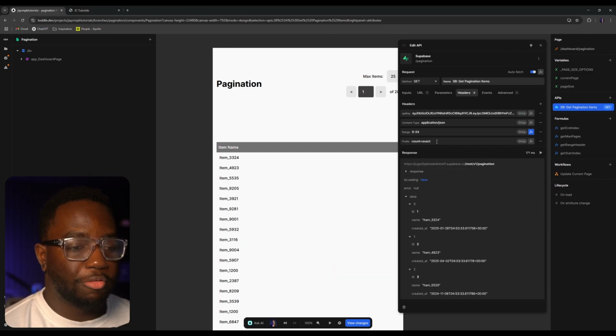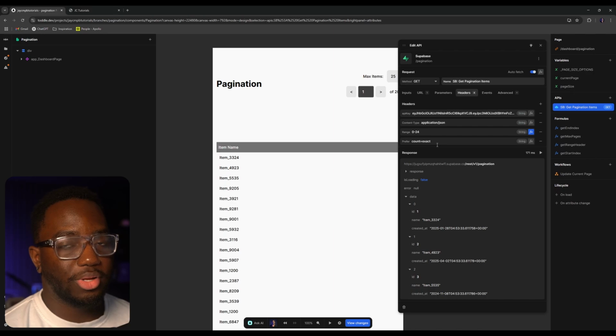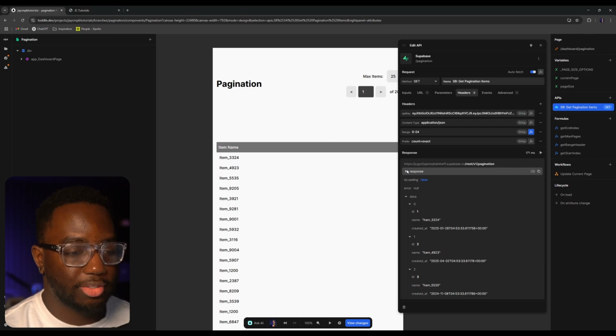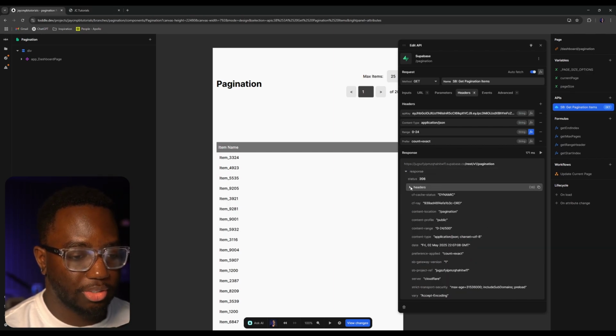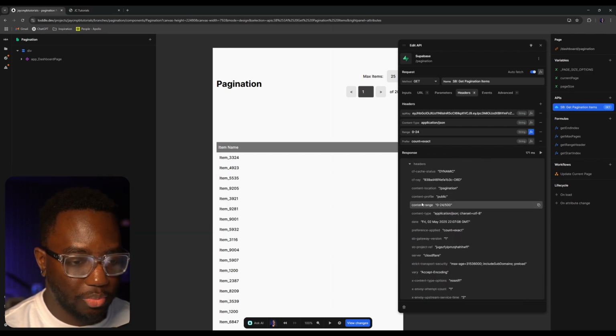Now, the prefer is going to give us how many items are in this request in total, basically. We can check this by going into the response. We can go into headers, and we can see right here at content range, we see first our range and the max amount that we can get. So we're currently getting 25 items out of the 500 total.